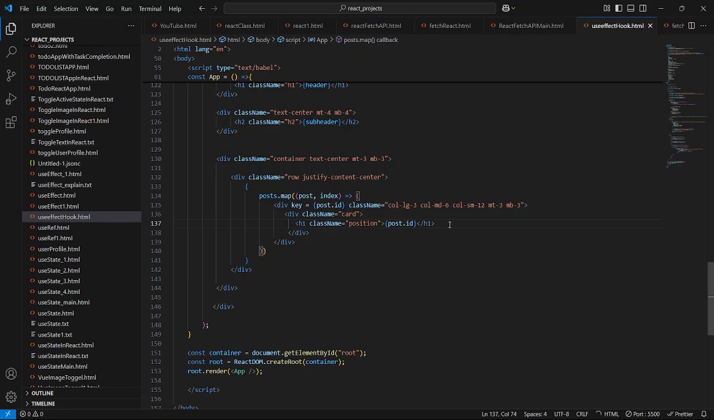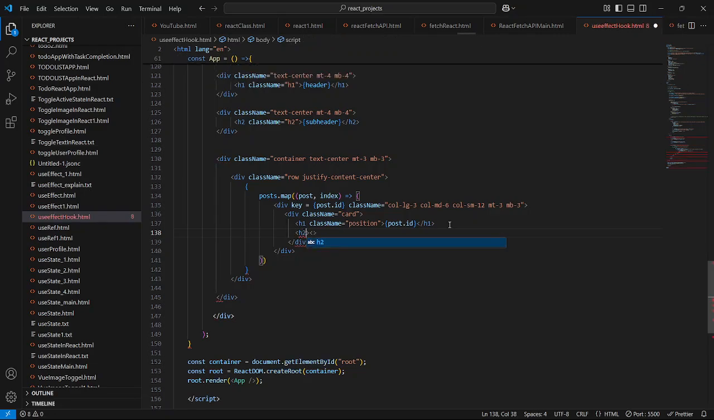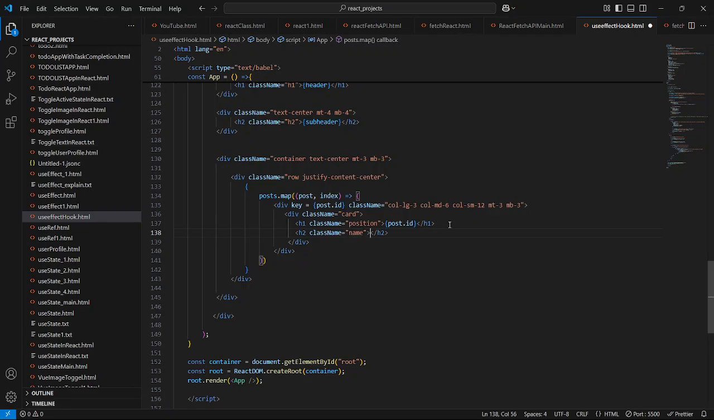Now below this h1, I'm going to create an h2 element also. I'll say h2, and give the class name as name, which means a product name, nothing else. Just open and close the braces. Now to show the name, copy this post.